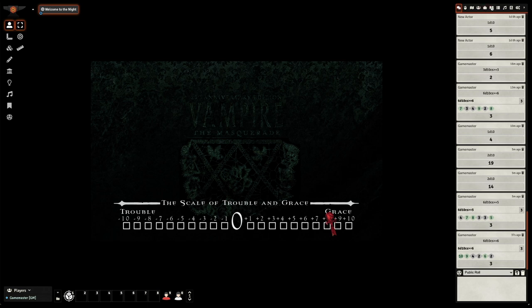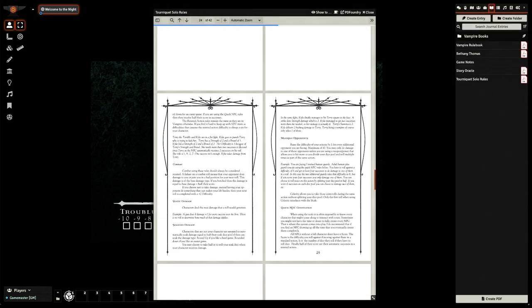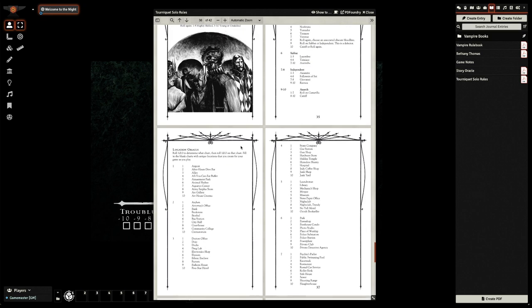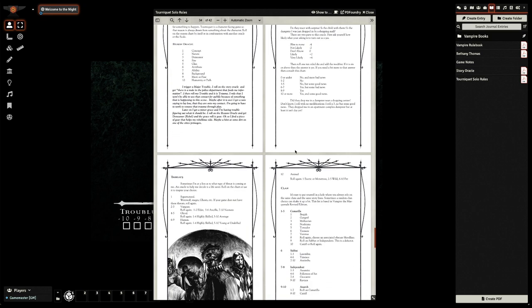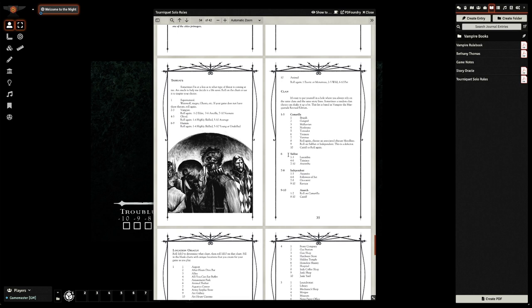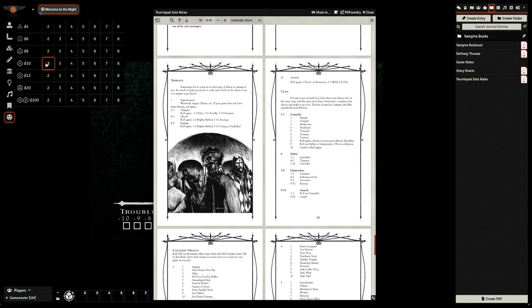Okay, let's go back to the tourniquet rules, and let's go down to this chart that says clans. I don't want these to be Sabbat. Because this is set for V20 as written, not for this future timeline, which is the 5e universe, I'm going to flip this script here. So 1 to 6 or 1 to 5 is going to be Anarchs, and the Camarilla is going to be this. You all know the drill.